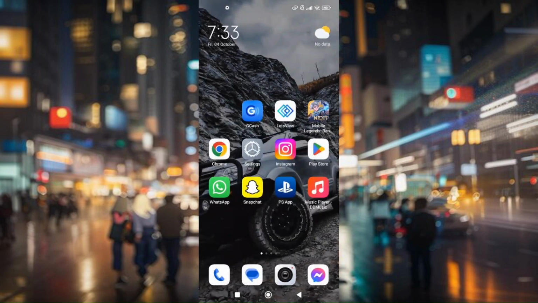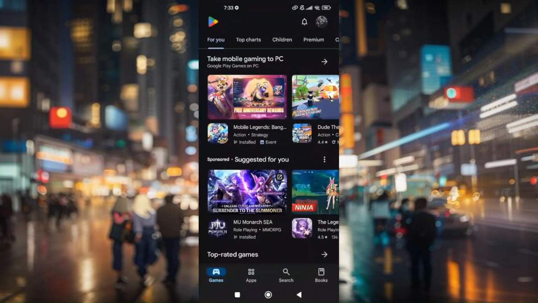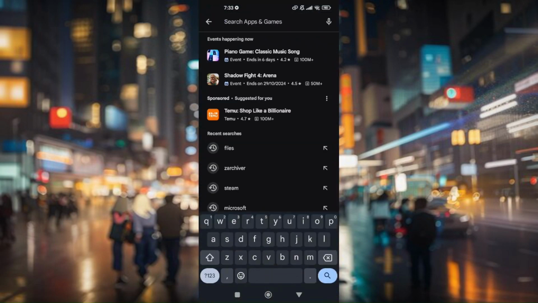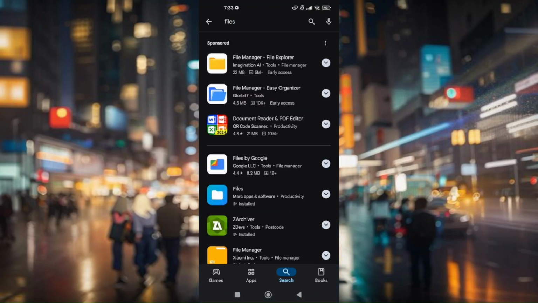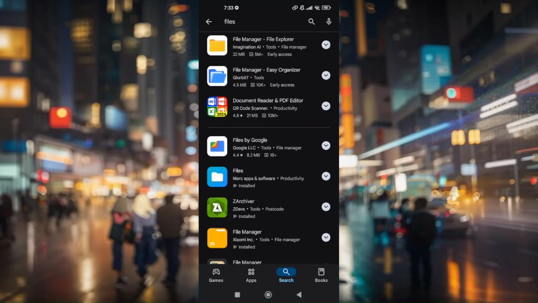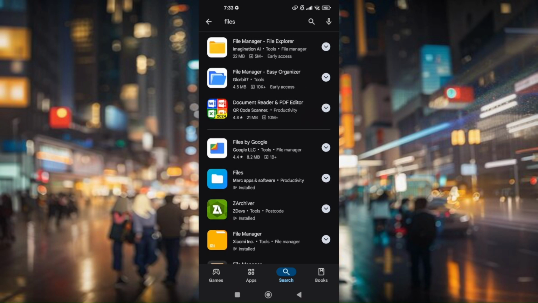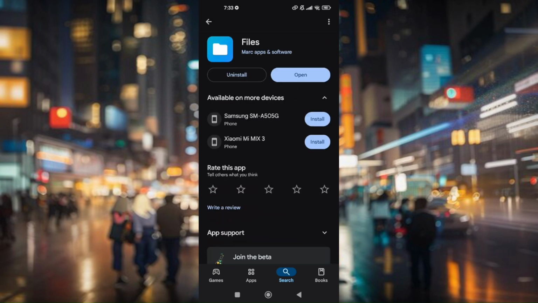Now once you've done that, and if it's still not working, all you have to do is download a different application, which is Files. Go to your Play Store and look for Files. Now you'll have to download the blue folder right here, which says Files. Download it and open it.